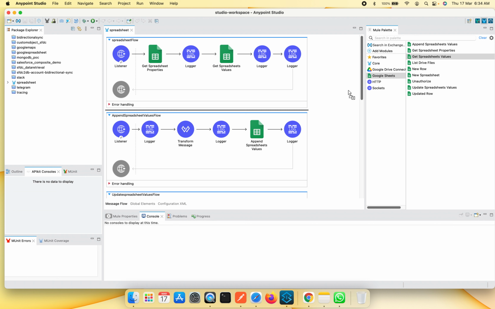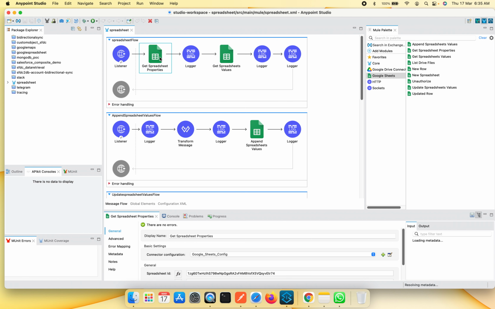The very first one is about spreadsheet properties, spreadsheet values. So once you set up the Google Sheet connector within your workspace, it will give you all these options. So what you need to do is just drag and drop the particular operation onto your canvas, and then you have to start configuring it. Pretty much simple.